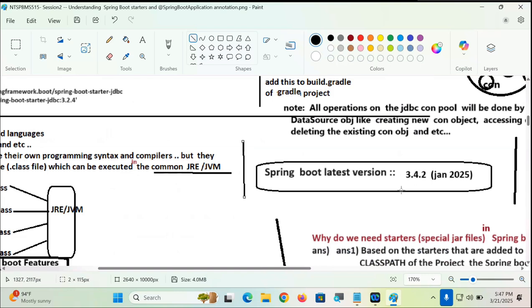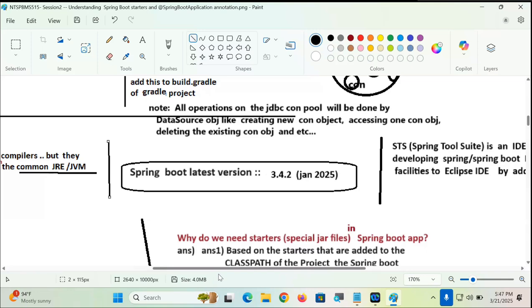Spring Boot latest version, okay, January 2025, this is the latest version. Those minor versions will change from time to time, guys.